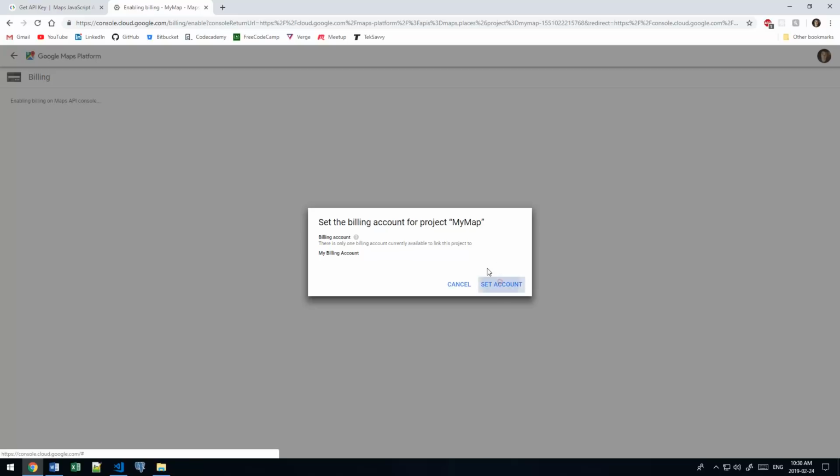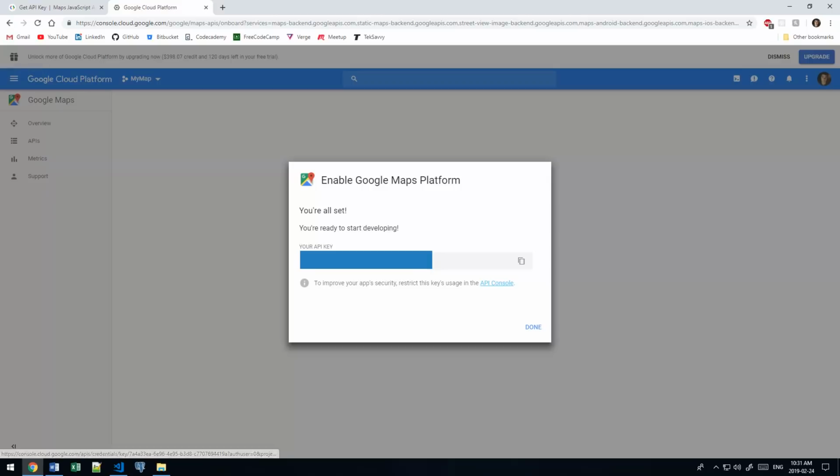So I'm just going to click Set Account since I've already done this. And there we are. We're ready to start developing, and we have our API key here. So again, just follow those steps, and you will eventually get your API key as well. So I'm going to copy that and paste it somewhere for later.